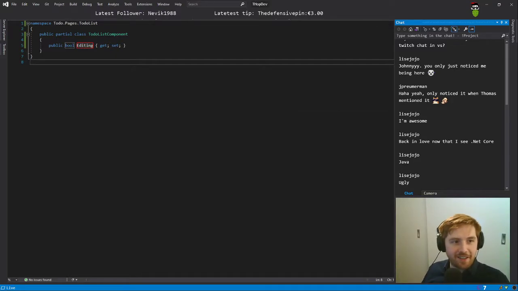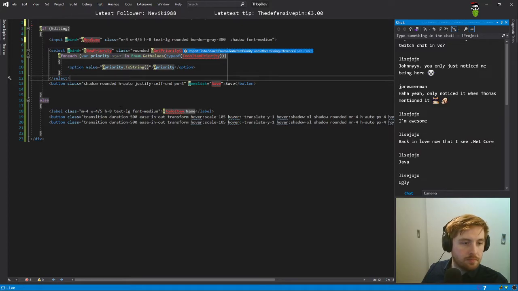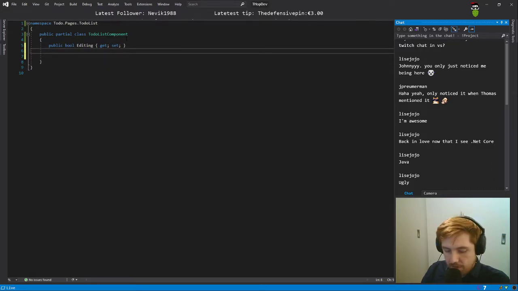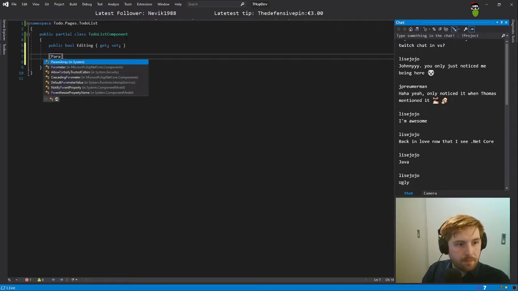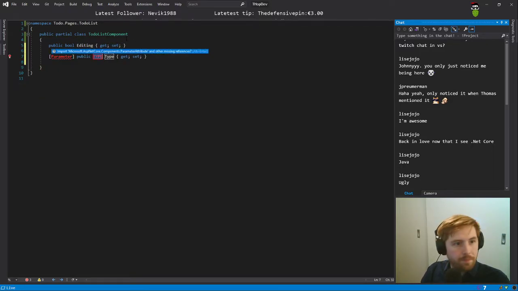I'm really happy that I'm using this. And this should have a class. And this should be the parameter. Prop. And this should be the to-do list. Let's call this also to-do list.